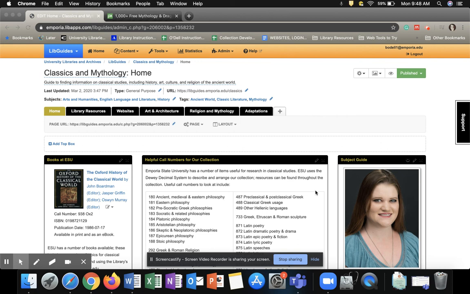Welcome. In this tutorial, I will be showing you how to add a text box so that you can add images or content. So right now I have just one of my guides that I need to update pulled up, but you can do any of these steps using any of the guides available.